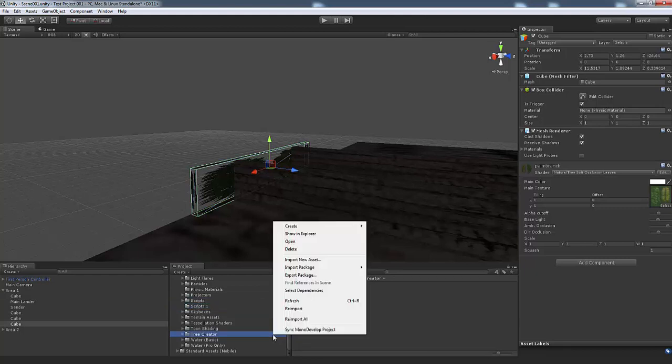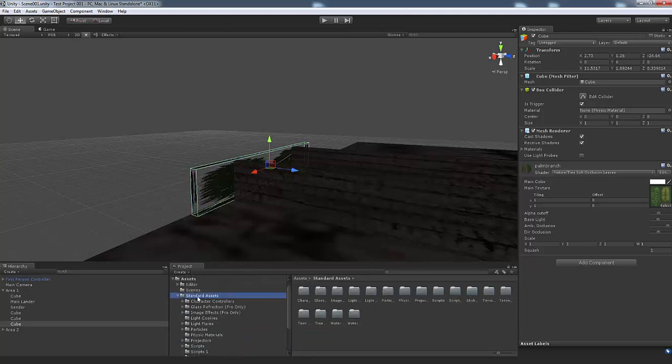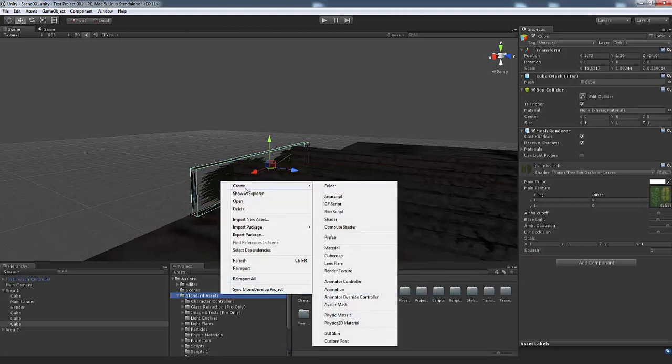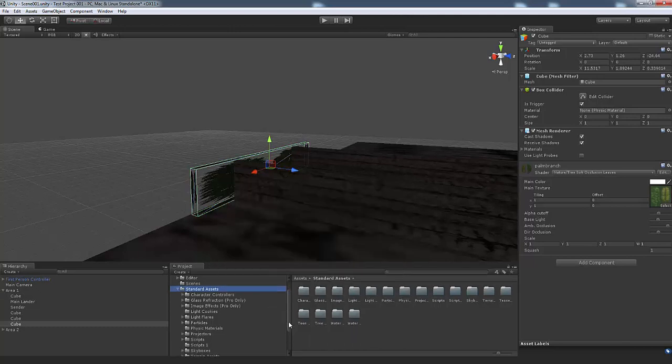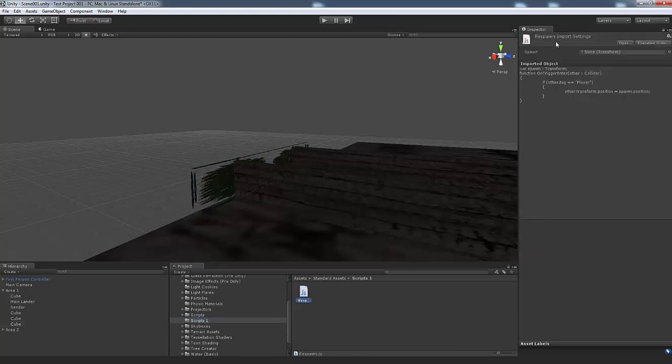Just right click and create. It'll actually be a little easier if you first click on Assets, Standard Assets, and create the folder under Standard Assets, so you don't have folders all thrown around there. But since we already have our folder here, Scripts 1, we see we have our respawn script, the one we made in the last video.